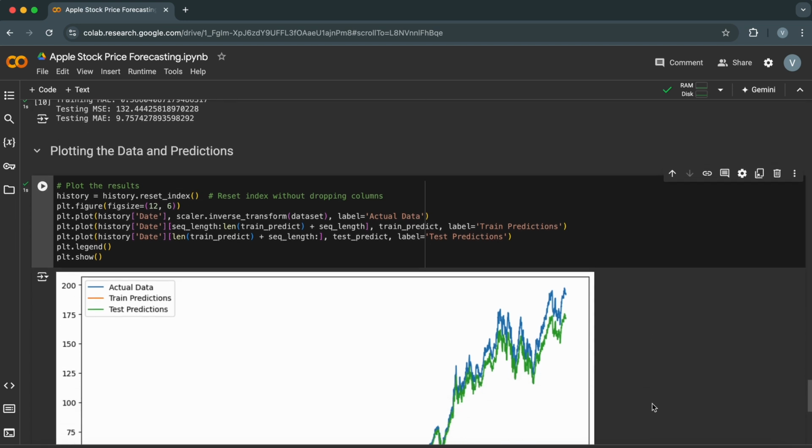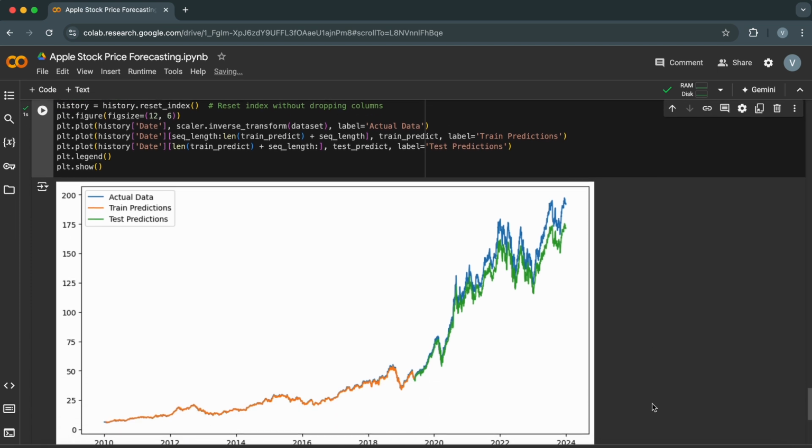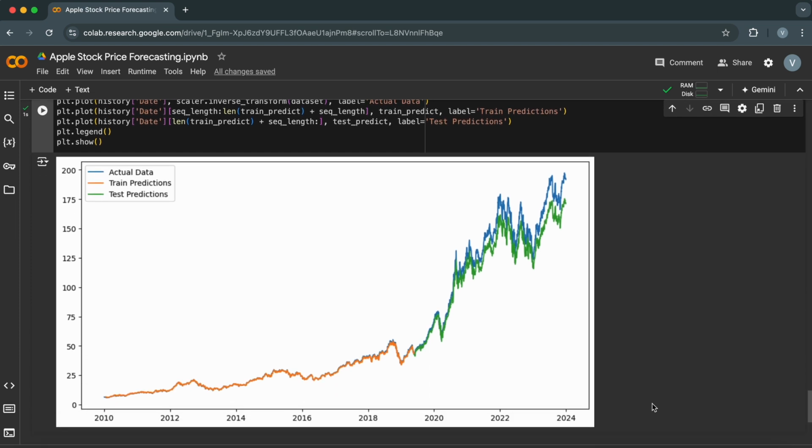Finally, let's plot everything out. This will give us a visual comparison of our model's predictions against the actual stock prices. And there you have it. The blue line represents the actual Apple stock prices, the orange line is what our model predicted on the training set, and the green line is the model's predictions on the test set. Looks pretty close, doesn't it?